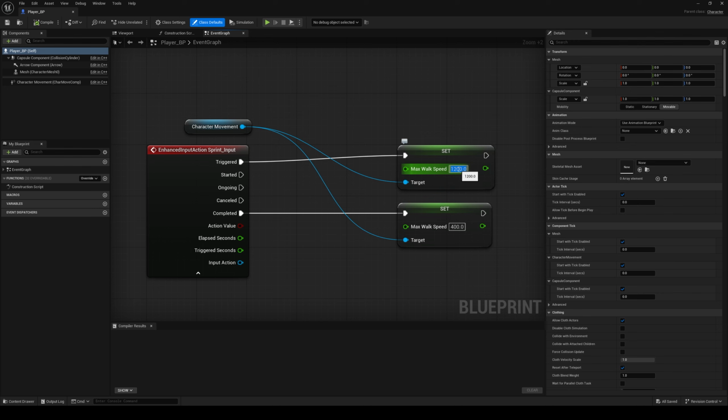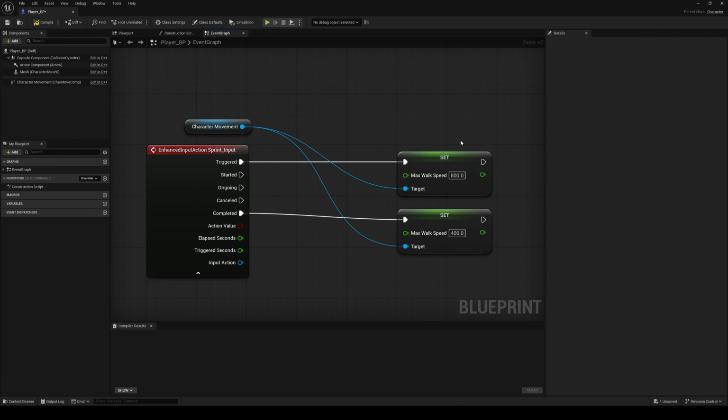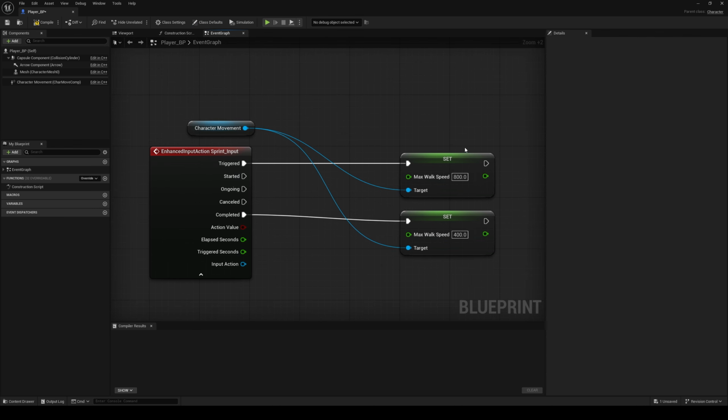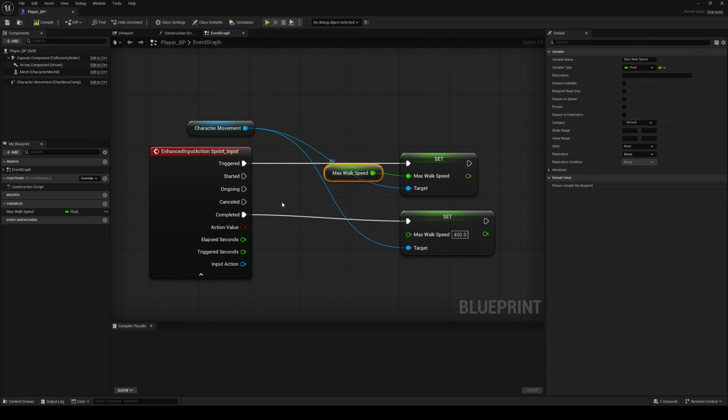Change the sprint speed number to something more realistic, like 800, and keep the max walk speed as it is. Now right click on the max walk speed value and promote to variable. Call this one run speed, then do the same thing for the walk speed. Promote it to a variable and call it walk speed.